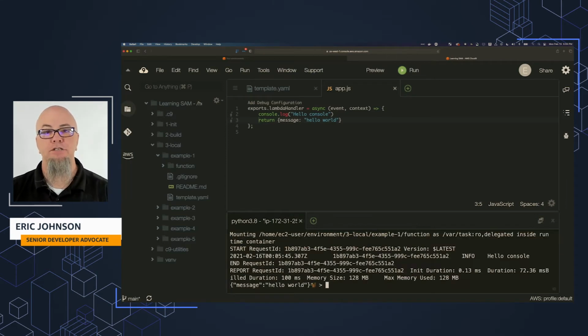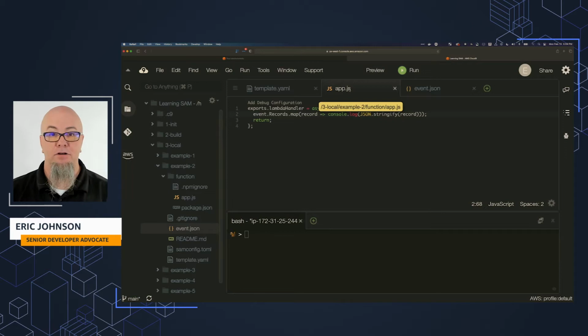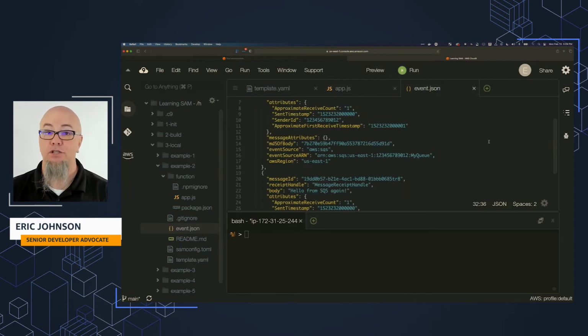AWS SAM first verifies if the appropriate container is available to invoke the Lambda. If it is not locally present, AWS SAM downloads the container and invokes the Lambda function within it. In the terminal, the Lambda function has emitted the log hello console and returned the message hello world. The invoke function allows you to simulate a Lambda function invocation from an AWS service without emulating that service locally.